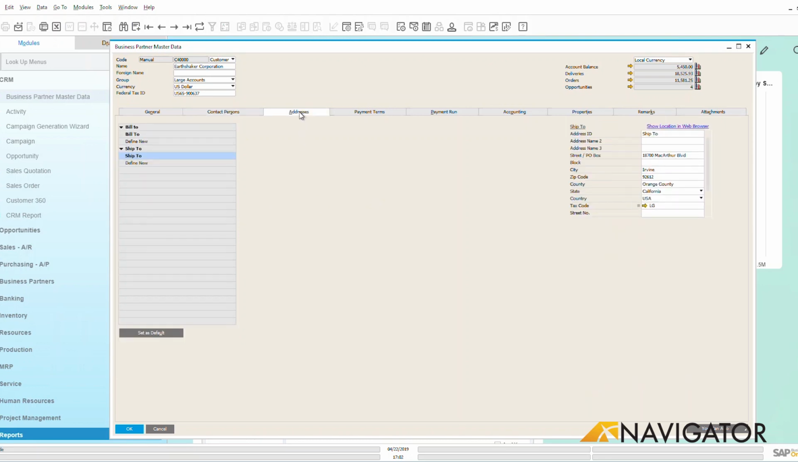Now under the Addresses, once again, I can have as many bill to and ship to addresses as I like, specific to this one customer, again minimizing the number of business partners that I have to have in the system. So if I have one business partner that has 10 stores, I can put in each one of those stores as an individual address within the system. But I can also have payments going back to a main headquarters, so a single bill to address with multiple ship to addresses.